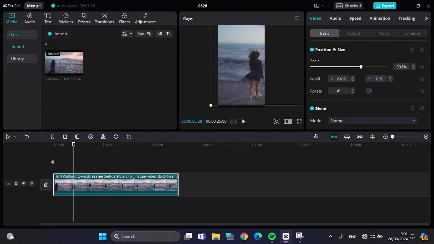Okay, and alright guys, that's how we can change the aspect ratio of a video with CapCut PC. I hope this tutorial will be useful for you.